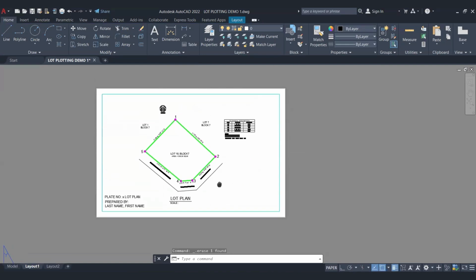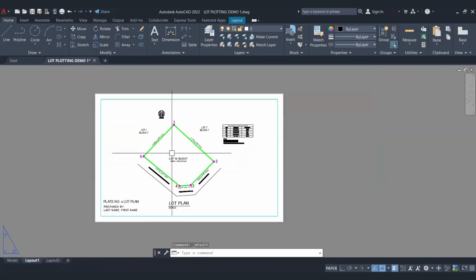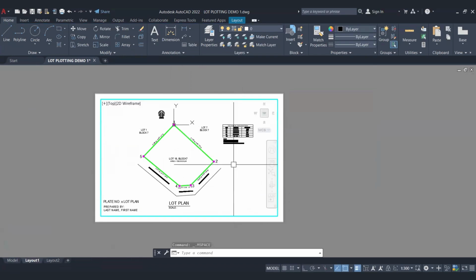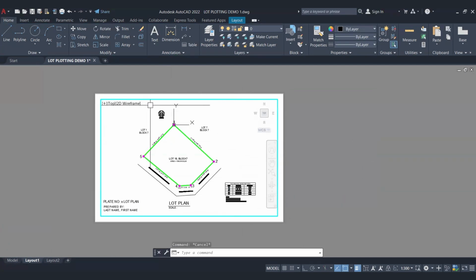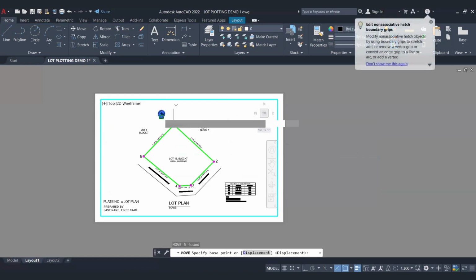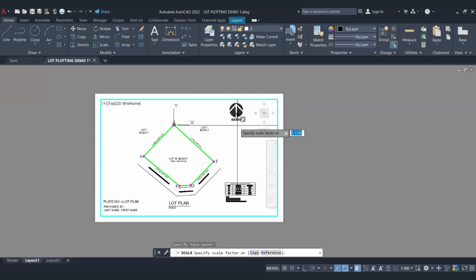Now you can also easily do edits. For example, I want to move my north direction somewhere here and move my table. So without going to the model space, you can double click inside your viewport and then make some edits. So for example, I want to move my table here and I want to put my north here. You can absolutely do this. Now I want my north to be bigger just because. Okay, so you can do that here.